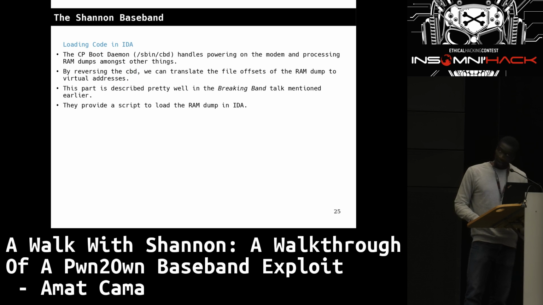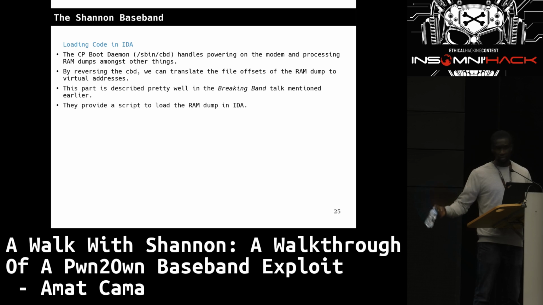So, okay, now that we've got the RAM dump, we want to load it in IDA. There is the CP boot daemon, which is part of the file system. Basically, it handles powering on the modem and processing RAM dumps, amongst other things. By reversing it, we can see how it processes the RAM dumps it receives from the modem. This way we can know how to translate this huge RAM dump file to actual virtual addresses in IDA, because otherwise the disassembly won't be right.